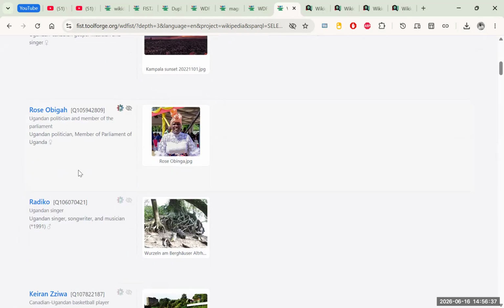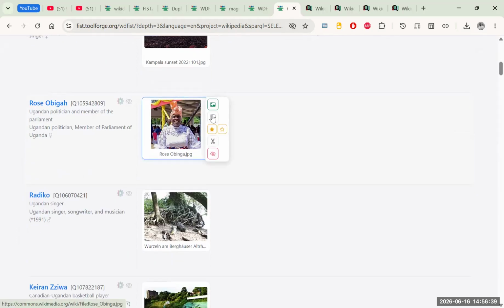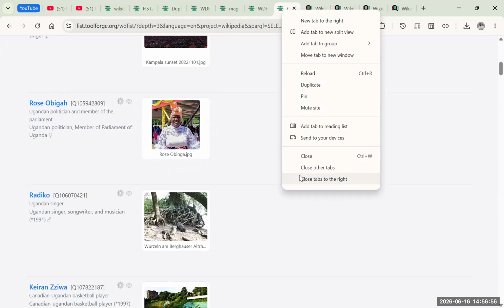So when you hover over it, it gives you options here. So set as image, then even here, star deceits, and also crop notice on Commons, or you can choose this one of not seeing it. Yeah, block from future results. So let me close this.